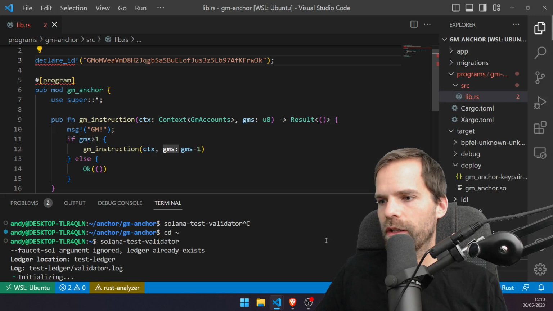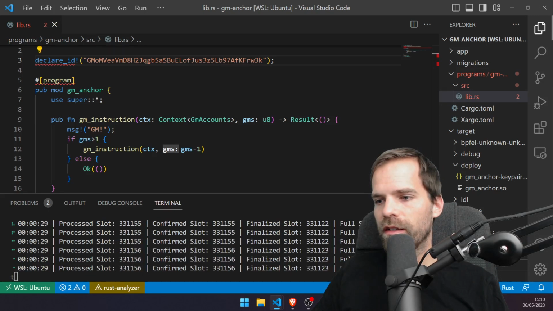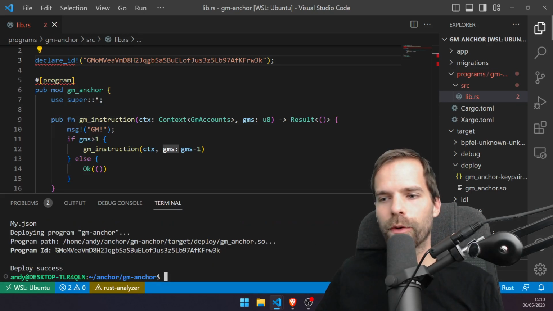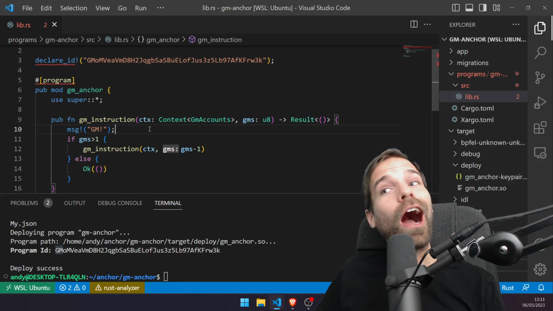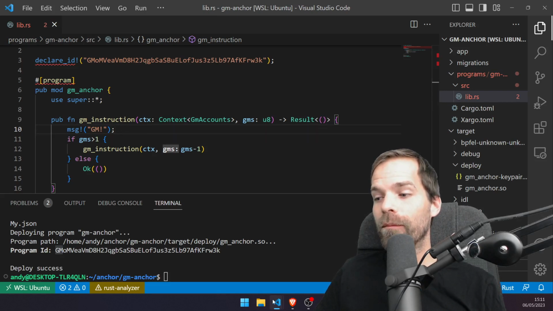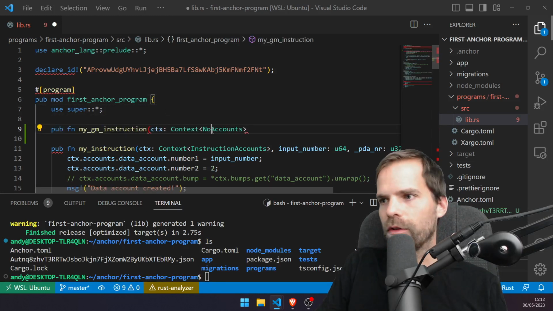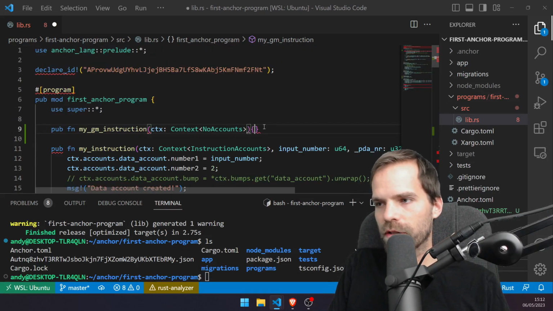Okay, then we need our validator. Perfect, that compiles. Validator running. Yes, deploy. Okay, GM program is deployed. Now let's see how we can call this GM program from our other program. Let's make ourselves a new instruction. How about no accounts? No accounts, no parameters, just call it.